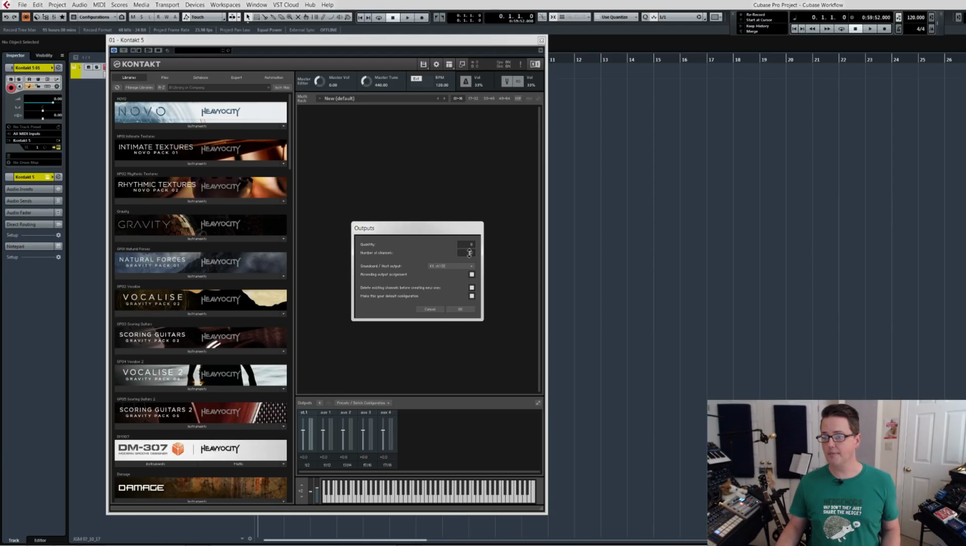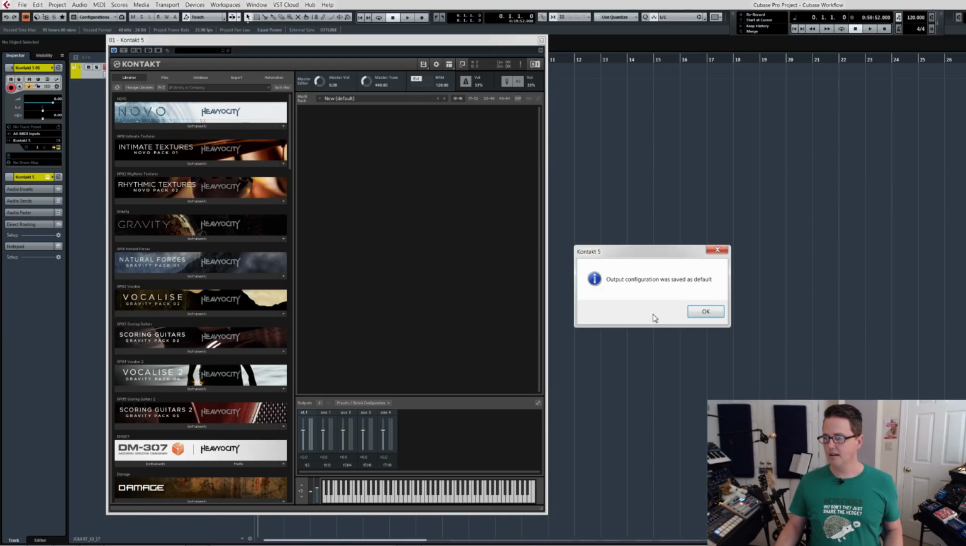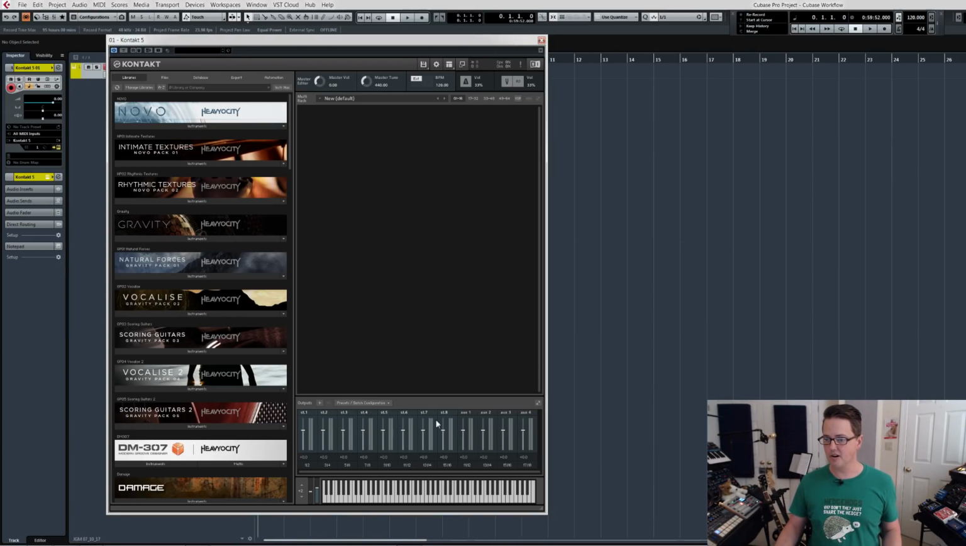Now when I click OK, I'm going to have 8 stereo outputs starting with stereo 1, and they're going to be labeled stereo 1 through 8, and it's going to delete everything that's there, except for the aux channels. I don't know anyone that uses aux channels in Kontakt, but that's okay. And it's going to save it as a default. So the next time, unless you want to save it as default, you don't have to tick that box. So there we have our 8 individual outputs in Kontakt.